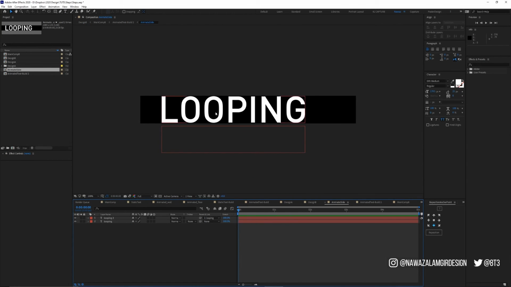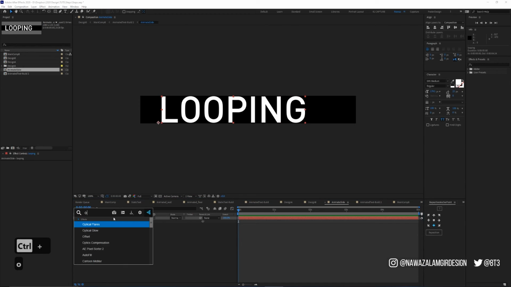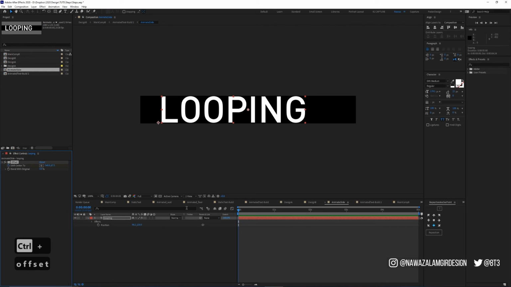So another method you can do for this looping animation is if we just delete that and get rid of all our keyframes. So we've just got this text here. If we just add an offset, we could set a keyframe here, go to 1 second, and just set this to a negative value. And then this will animate up.